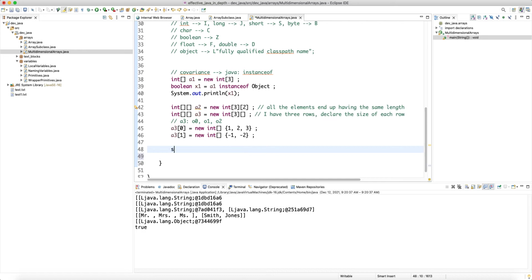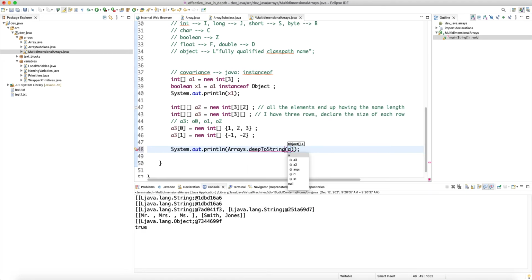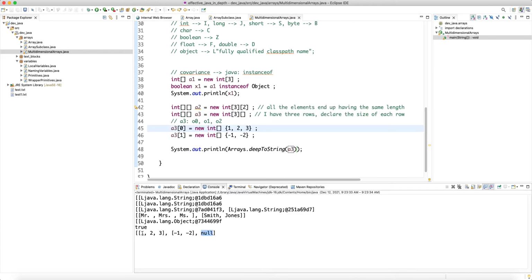Now if I do Arrays.deepToString on a3, the first element is going to have 3, the second one is going to have 2 elements, the third one is still null because it hasn't been initialized, so we should see a null. Yes, so this is the first element, which by itself is an array, and we had to use the new operator and specify either the size or use an initializer list.